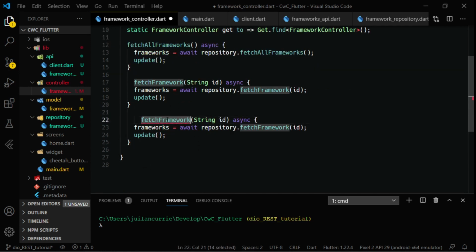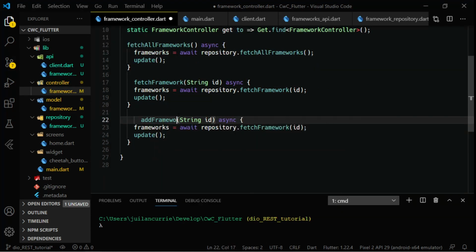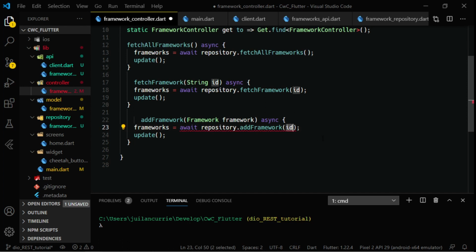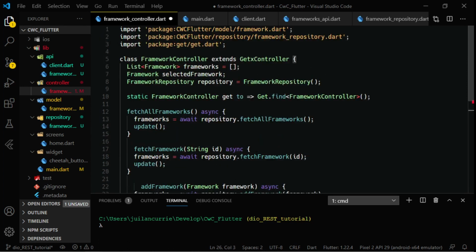And let's copy this again, paste. And now let's do addFramework. So addFramework, and we pass in our framework here. Let's do addFramework, and then we can just pass that in. Oh, for the fetchFramework, this is probably not what you actually want to do for your app, because this list here represents all the frameworks on the server.